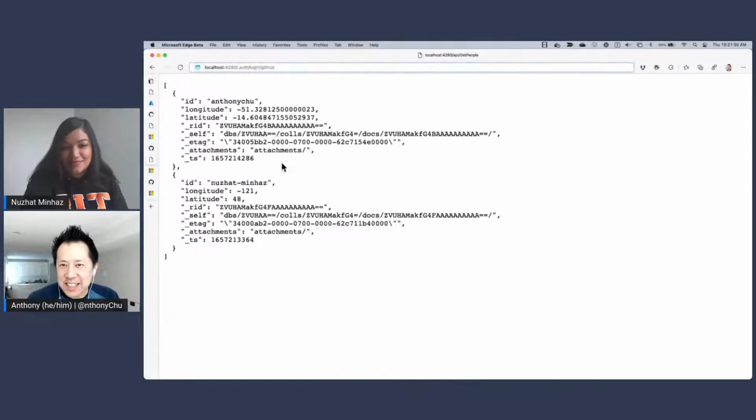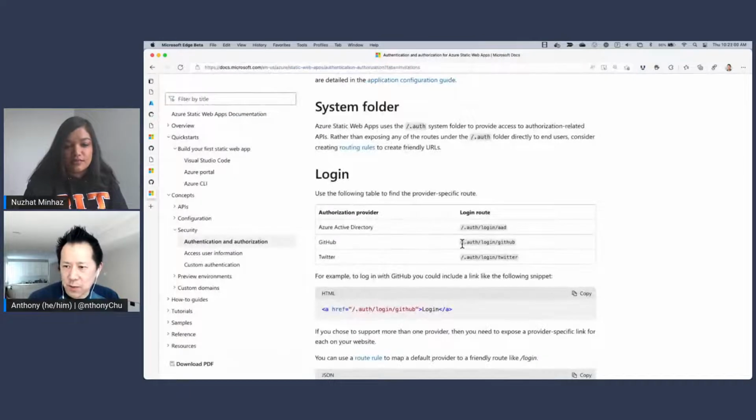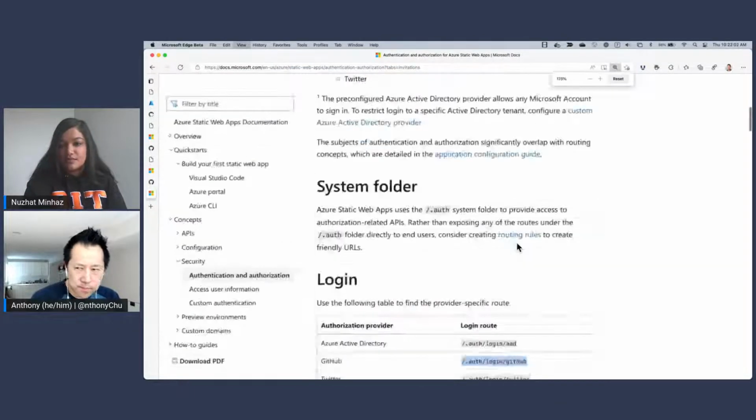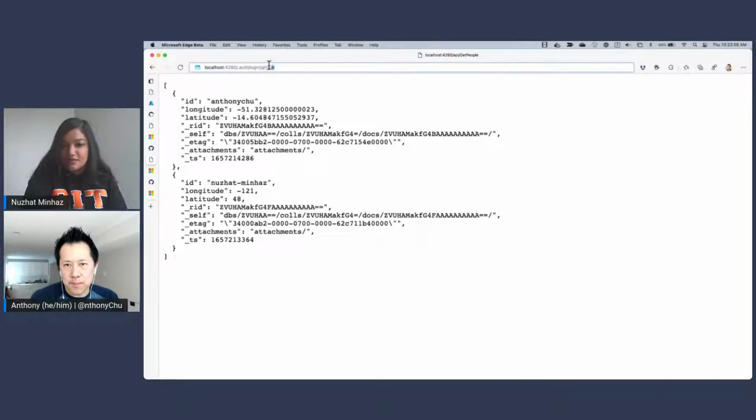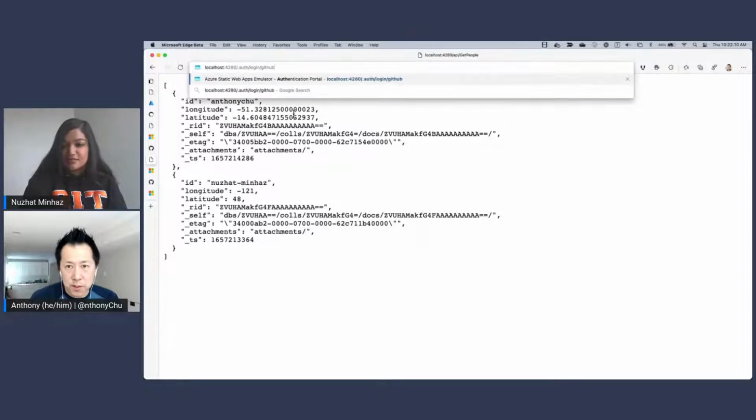So anyway, I have this thing open. And so basically, I just took this. So if I want somebody to log in using GitHub, I basically just send them here. So that's what I'm going to do. So in my static web app, I will send them off to the GitHub login.